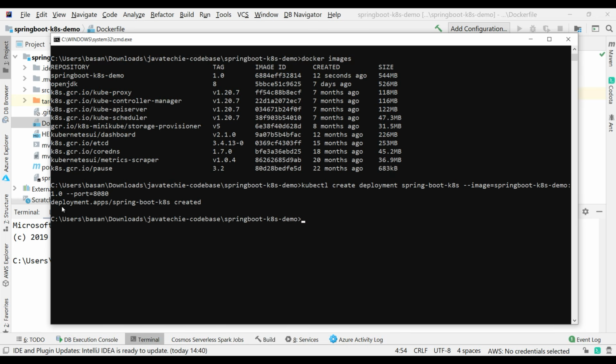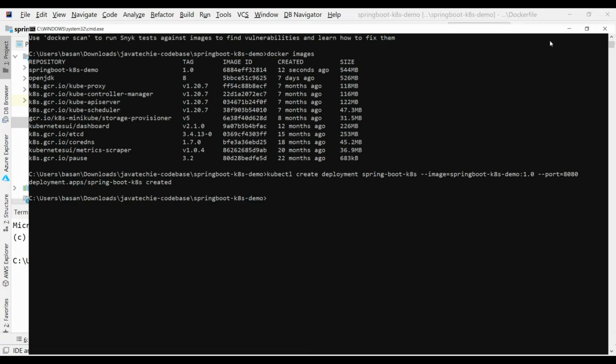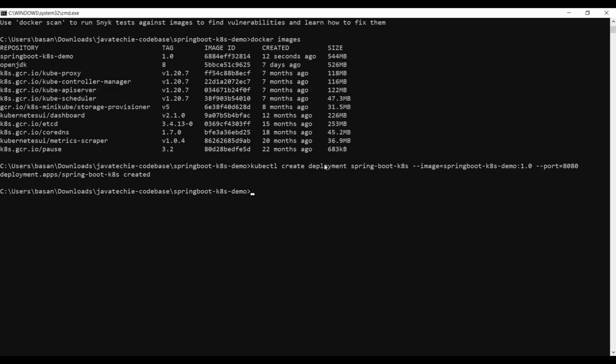So you can see here deployment.apps Spring Boot K8s is created. This is what my deployment object created. Now let me zoom this. Let's verify the deployments. Okay, so you can type kubectl get deployment.